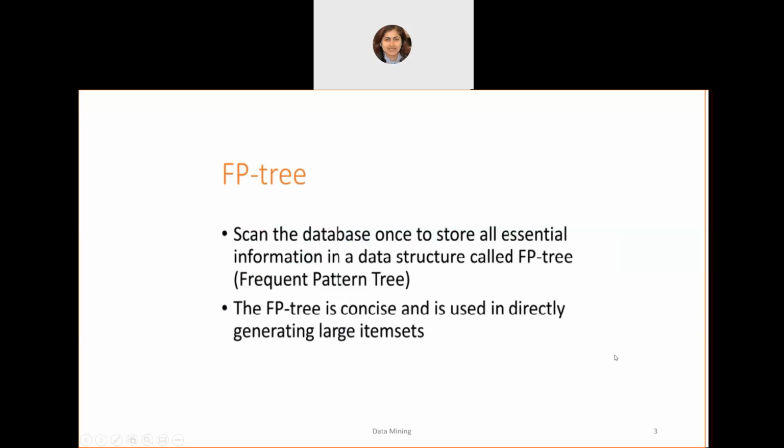Because of that, there is another way, the FP tree. Again, this is different from your Apriori. In the FP tree, we usually scan the database once to store all the important information in a tree format. That is called a frequent pattern tree, or FP tree for short. And it's more concise and it can directly generate large item sets.